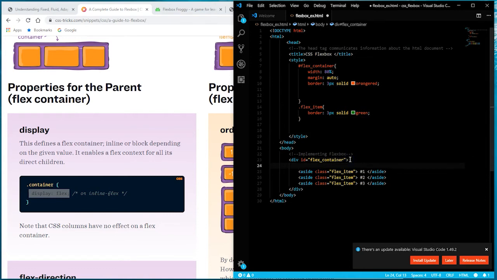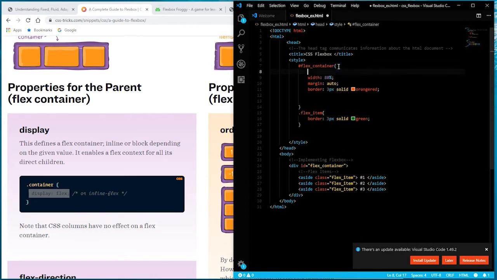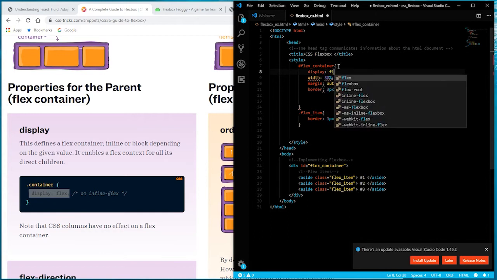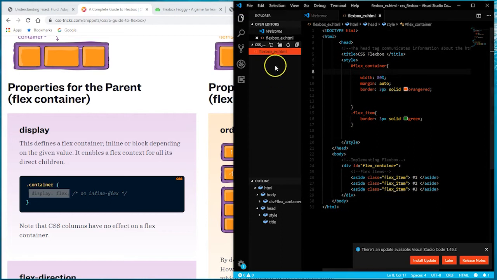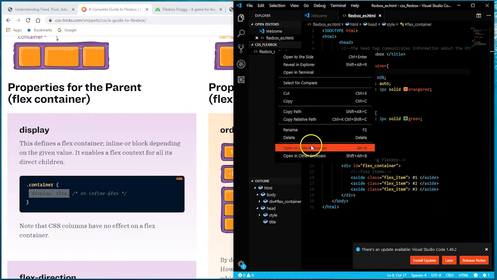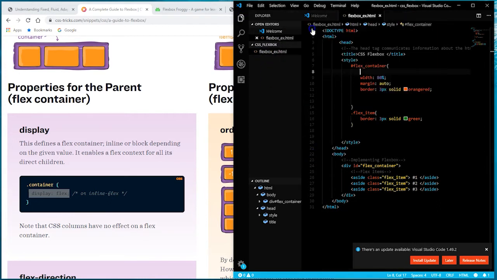I'll put a comment here to say flex items. To meet the first demand of that bullet point, we will say display flex. Now let me save this, and I'm going to show you what happens when we do the display flex. Let's render this in the browser. We'll right click and open this in Chrome.